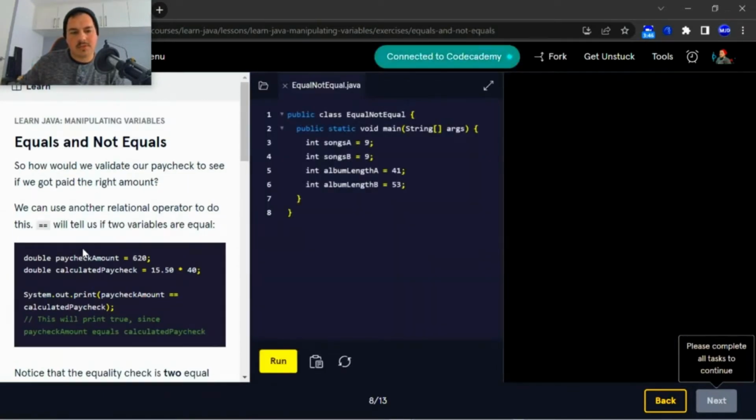Equals and not equals. So how would we validate our paycheck to see if we got paid the right amount? We can use another relational operator to do this. Equals equals will tell us if two operators are equal.